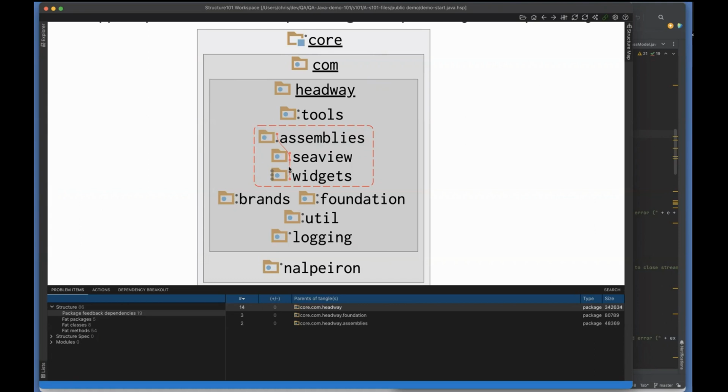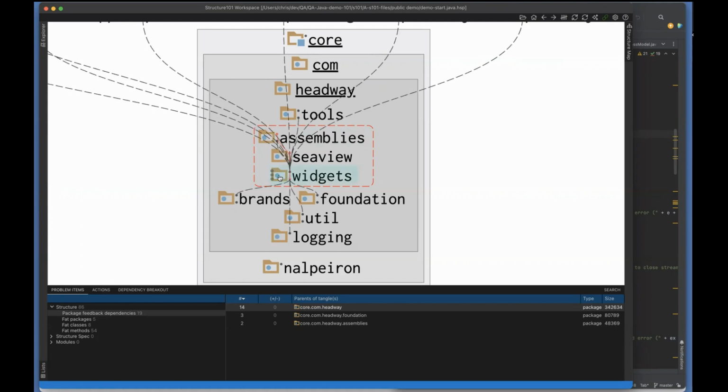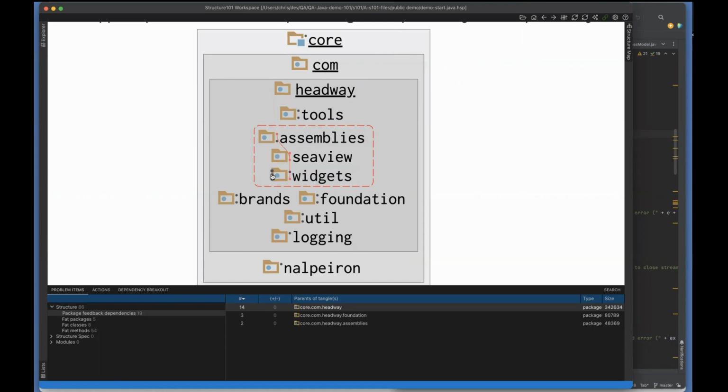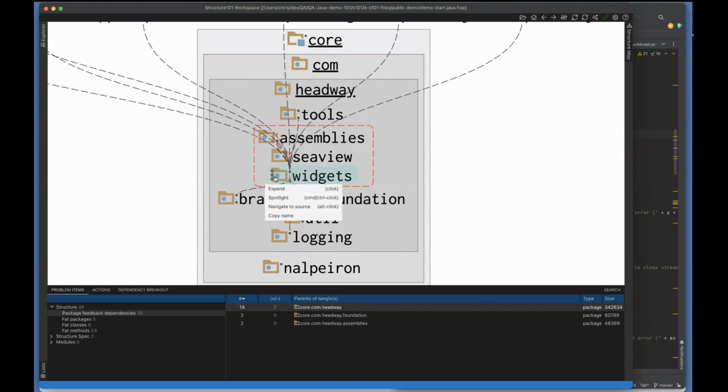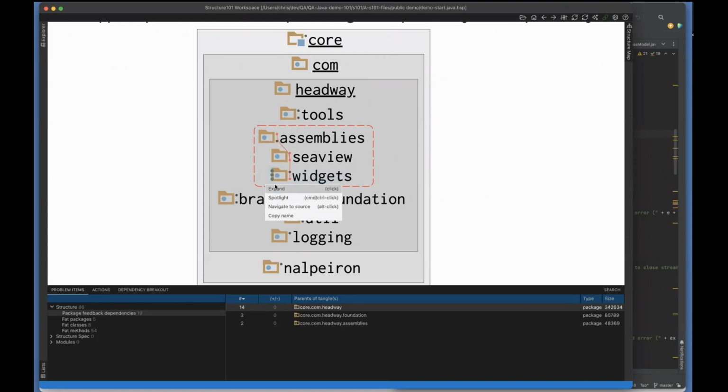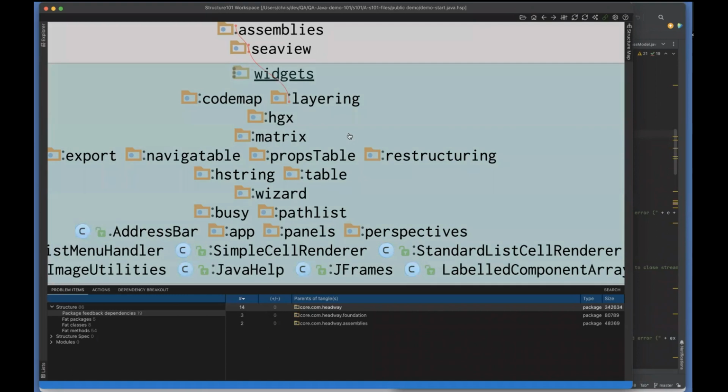What is it inside widgets that is using some of the code inside the CView package? I just mentioned there, while I see it here, at any point in time, if you forget what the UI commands are, what the mouse actions are, you can click on the context menu that appears when you mouse over any item. You can see here, expand, spotlight, navigate to source. And you can also, by the way, copy the name of an item if you want to do that. It just copies to clipboard, okay? So let's expand, drill into widgets here.